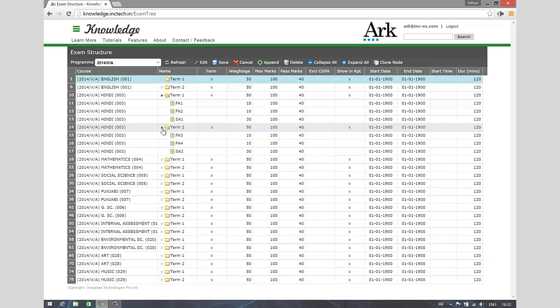Similarly, in term 2, there is FA3 and FA4, the third class test and the fourth class test, again with a weightage of 10 and 10. And then SA2 is the written, more formal exam, still internal, but a formal exam which happens at the end of the semester of term 2.